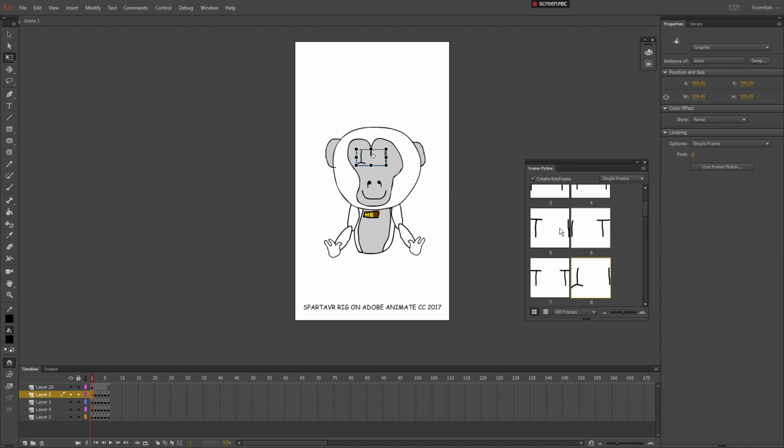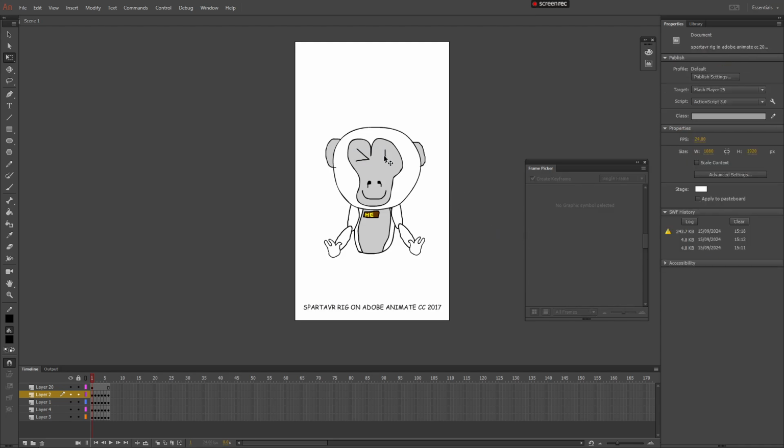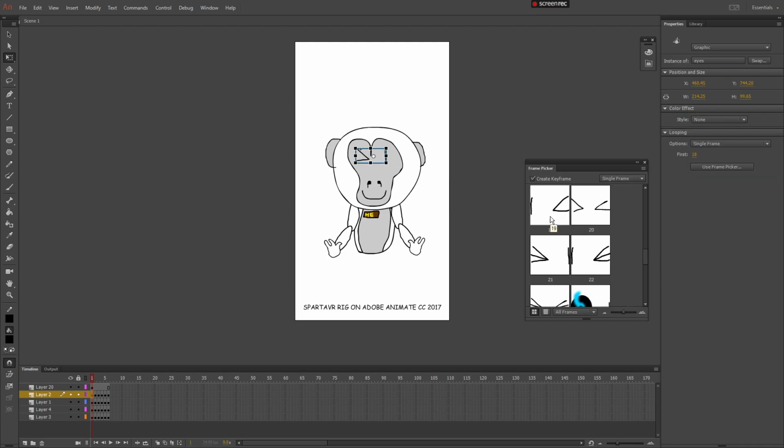This one. Oh shit. This one. This one. God, that's so many eyes. That's so many eye assets.